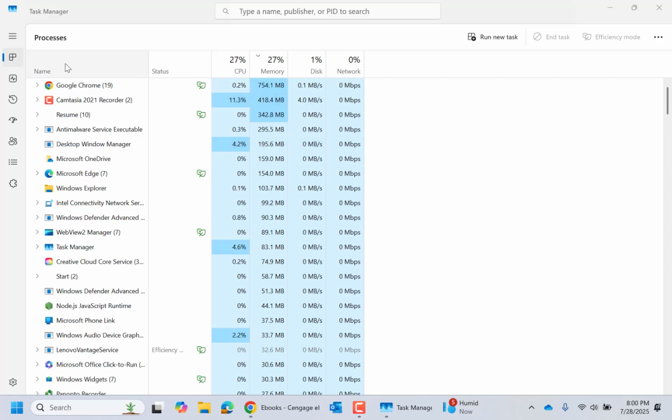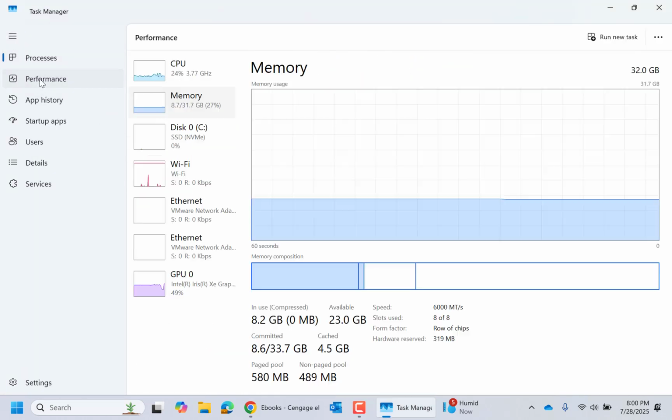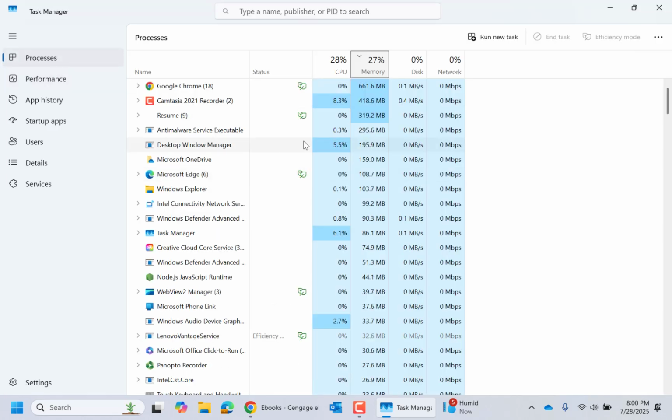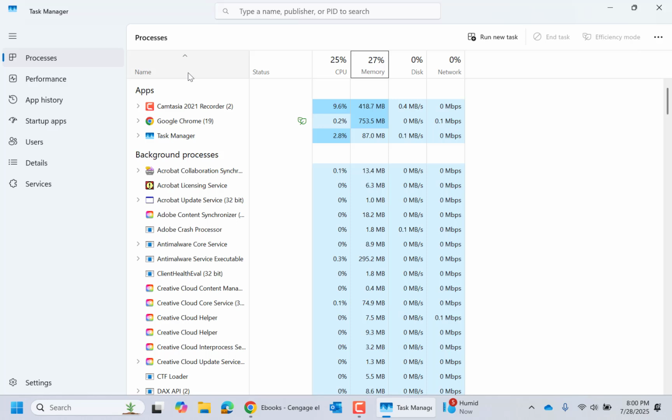So where is that delineation here? I'm going to go back here, reload these processes, and I'm going to do it by name. There we go. That's what I'm looking for. So I have applications that are currently running. Camtasia Recorder, it's how I'm recording this video. Google Chrome, and then Task Manager.